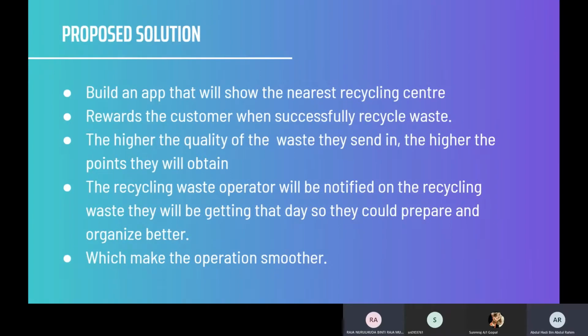All right, let's move on to the proposed solution. We should build an app that will show the nearest recycling center. It also rewards the customer when they successfully recycle their waste. The higher the quality of the waste they send in, the higher the points they will obtain. And then the recycling waste operator will be notified of the recycling waste they will be getting that day, so they could prepare and organize better, which makes their operation smoother.